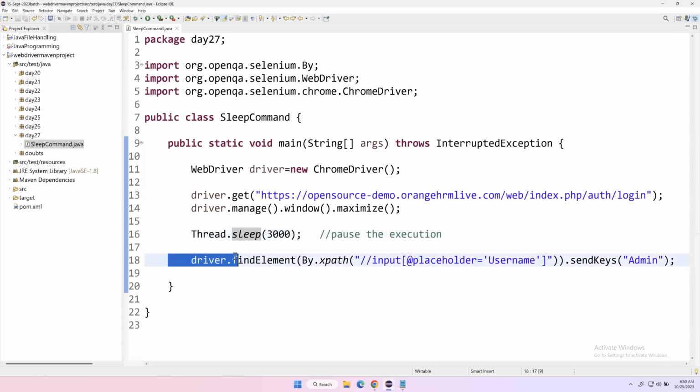So if you put Thread.sleep 5 seconds, and the element is available within 2 or 3 seconds, the rest of the time will be wasted. And if I use Thread.sleep in many places in your automation script, in every place it will wait for 3 seconds or 5 seconds, depending upon the time you specified. So it will be a waste of time, and obviously the performance of your automation test script will be reduced. If you have a huge number of automation scripts and use Thread.sleep in many places, that will reduce the performance of your automation test scripts.